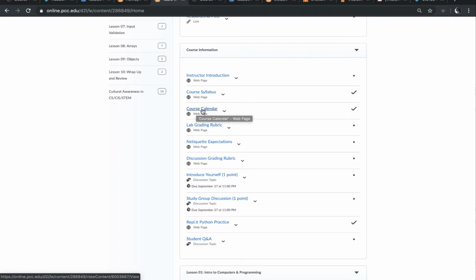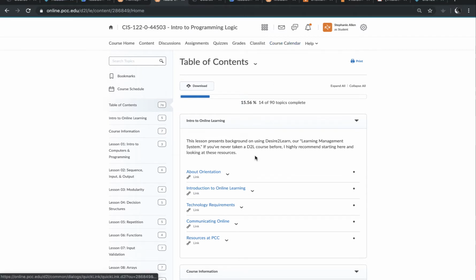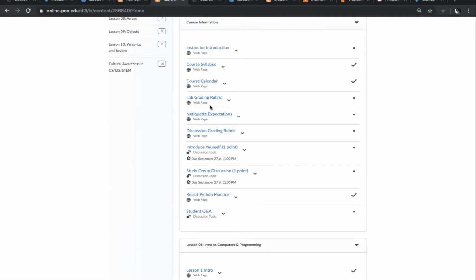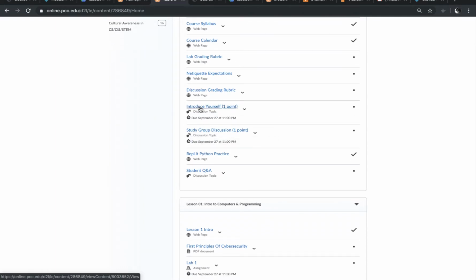Here's that course calendar link again. It's the same link as the course calendar link up there. And then we have our lab grading rubric, what the expectations are for an online course, that's called Netiquette, how you will be graded on your discussions, and then you'll introduce yourself on the introduce yourself discussion topic. And then you will find a study group on this study group discussion topic.